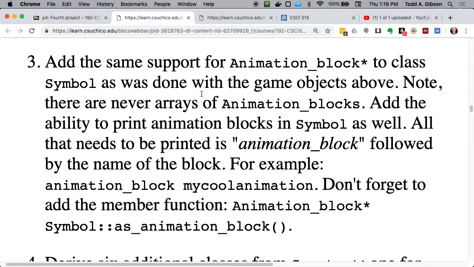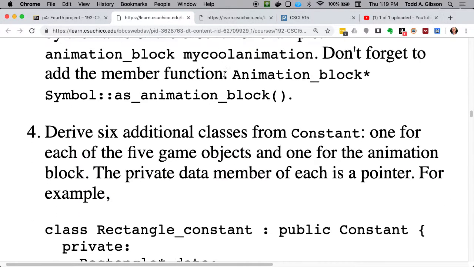Go back to symbol. Same thing. Just as you did for the 5 game objects, you have to do for an animation block pointer, so go ahead and do that.